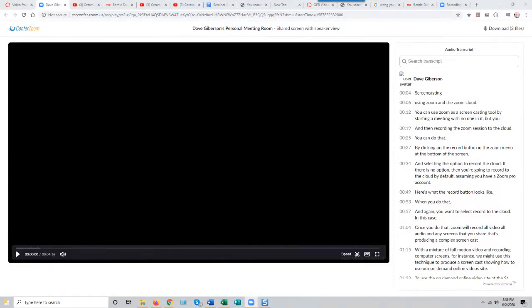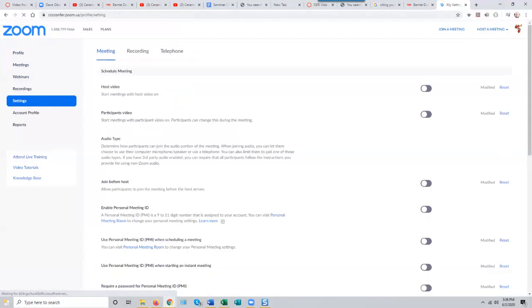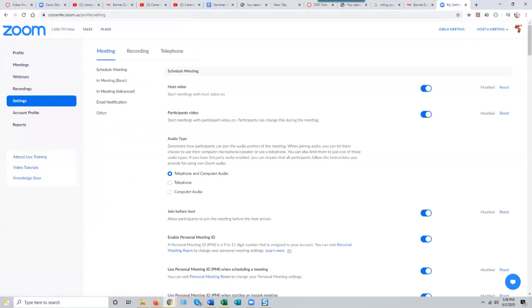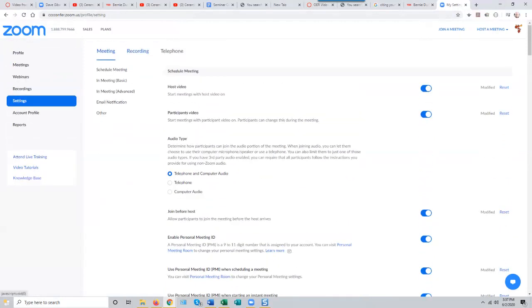But in order to make local recording at least an option, you again go to the Zoom website, zoom.us, and log in and go to settings. This is where you control how your Zoom account behaves. It's worth looking at these anyway. You might find useful things in here. You will find lots of useful things in here. But what I'm looking for right now is under recording options.